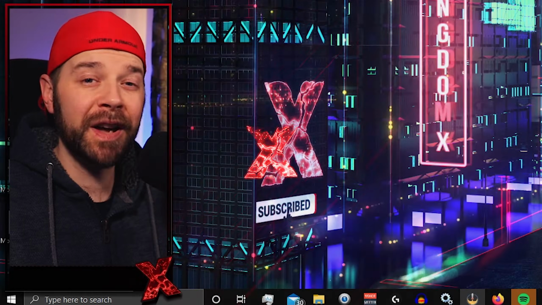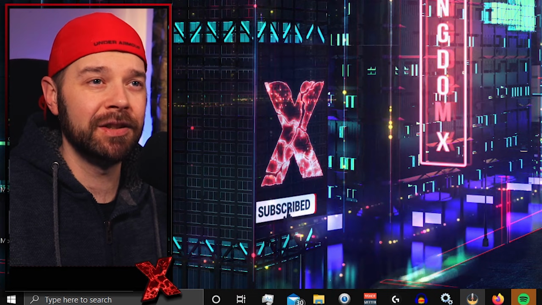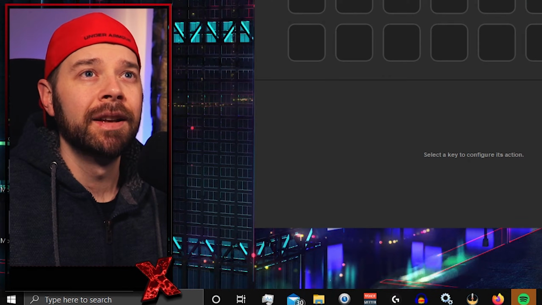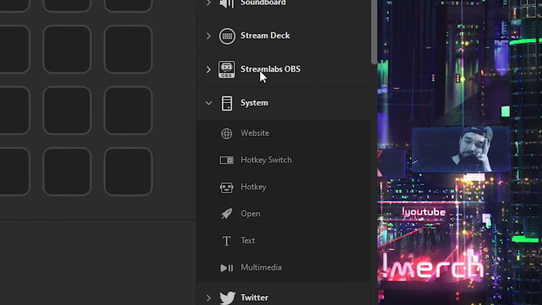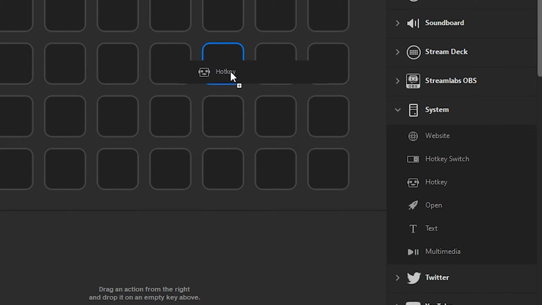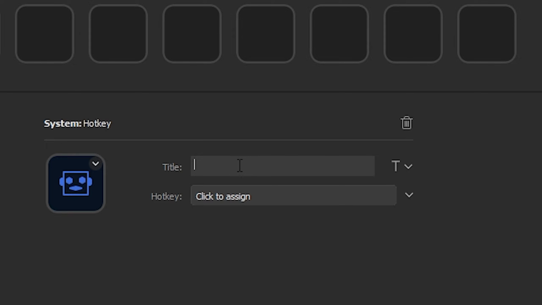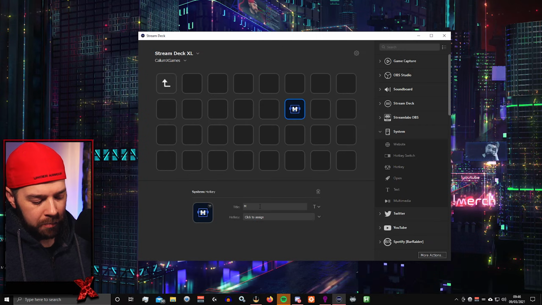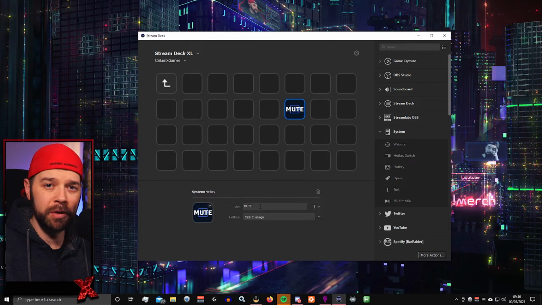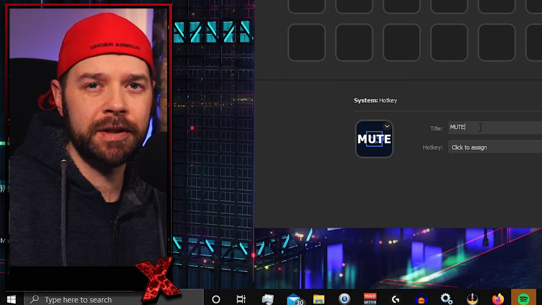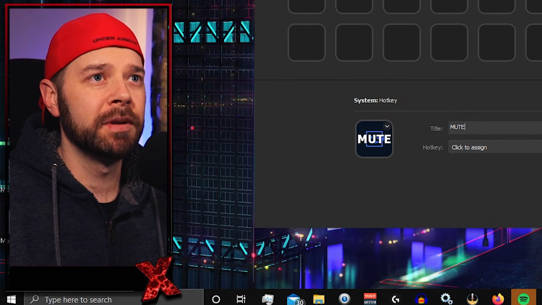All right, so the first thing you're going to need to do is head into your Stream Deck software and click on the system dropdown on the right-hand side. Now, in here, you'll see a label called hotkey. That's the button we're going to create. So we're going to drag one of those and we're going to click on it to assign it. Now, down here, it says title. So we're just going to call this one mute because it's going to be our mute button to mute ourselves from Discord. And we're going to assign a key.